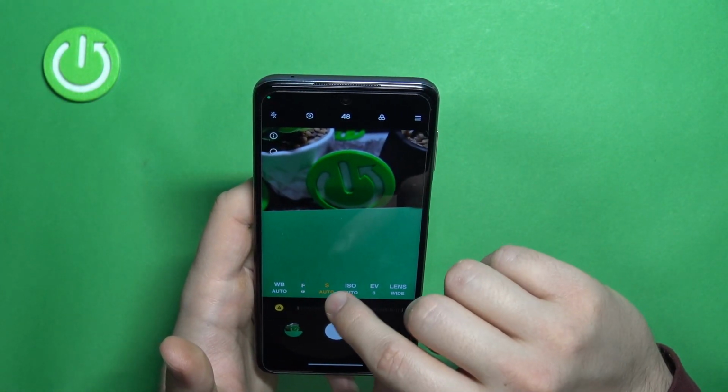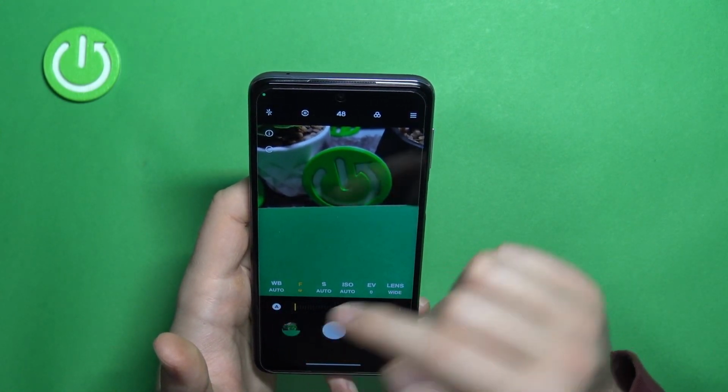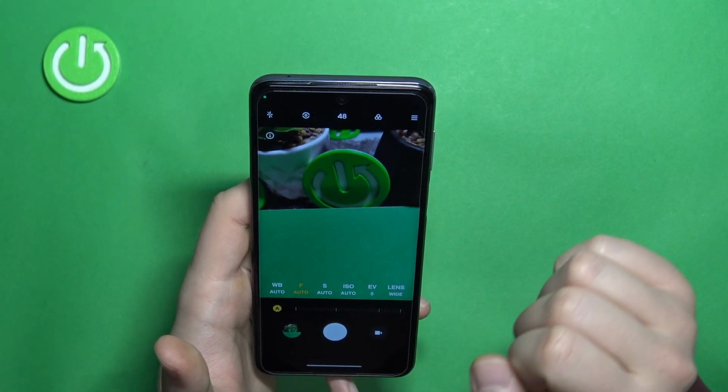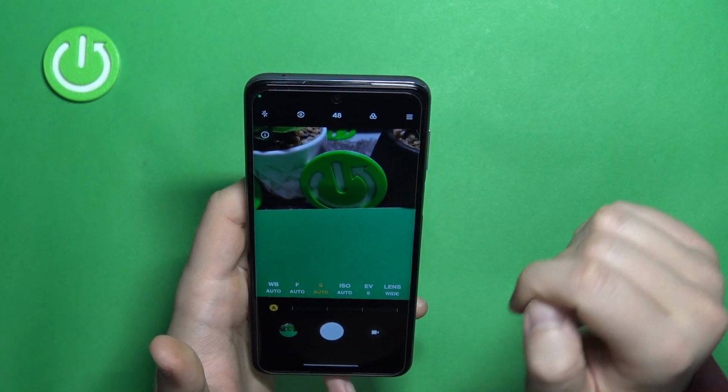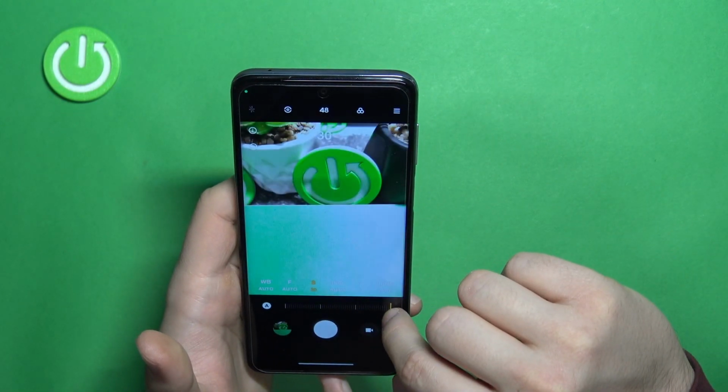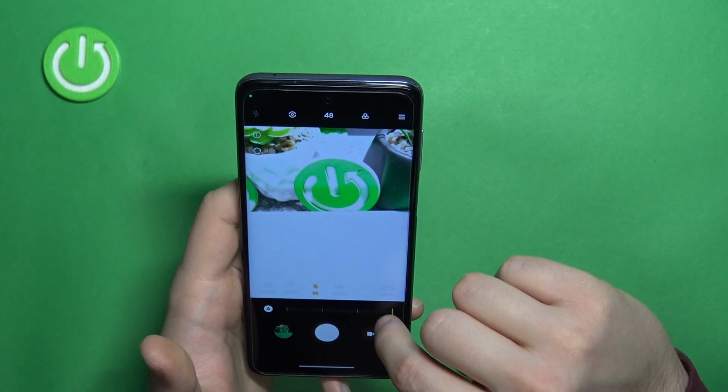Next, we can go for the shutter speed, and of course, go back for the focus range. You can also get it automatic. Here we can find shutter speed. We can set the shutter even for 30 seconds.